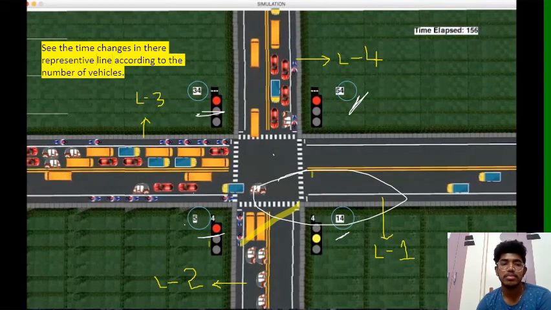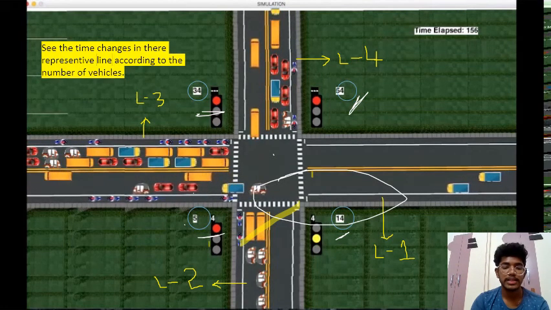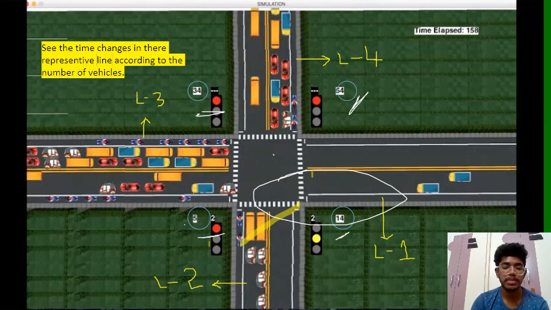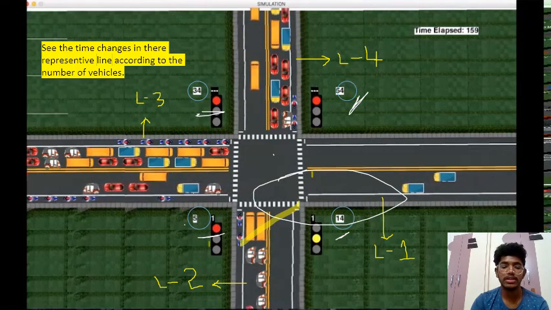Hence my design is perfectly allotting the time with respect to the line, and it gives sufficient time for the vehicles to cross the signal, and also saves much time for everyone.